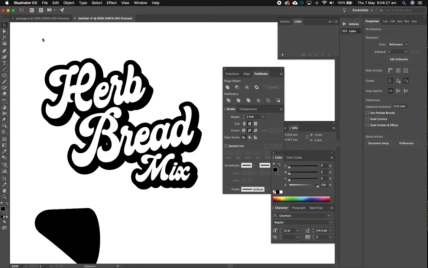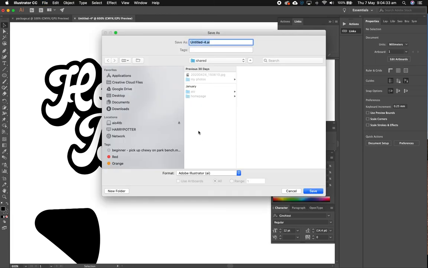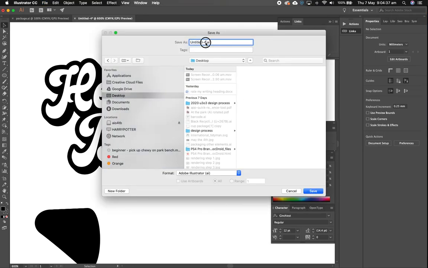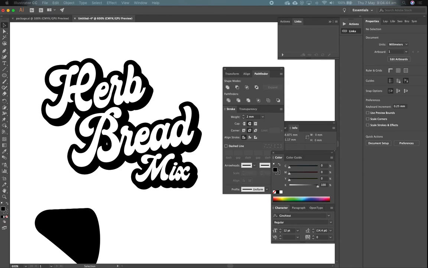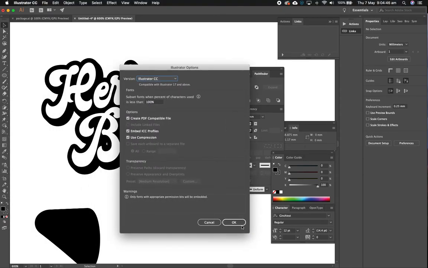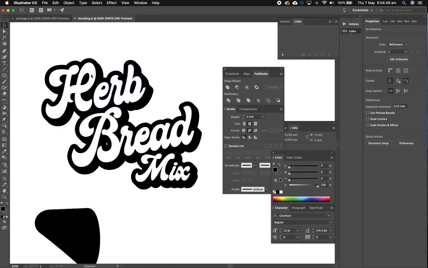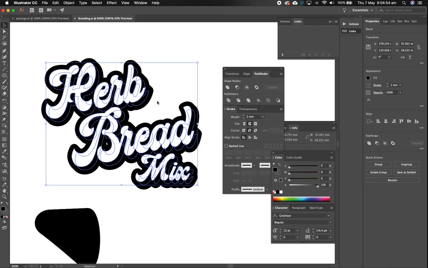Okay, let's develop this a little bit further. Remember that we need to go to File, Save As, so prevents the computer from crashing. And I'm going to type in this as being branding. Click on OK, and here I have another dialog box on the other screen. Click on OK. All right, so we have this. Let's make this a little bit more interesting. Okay, you see that we've got these over here.